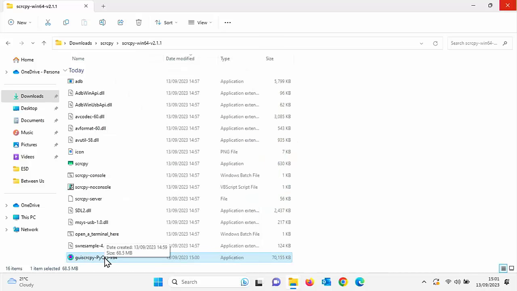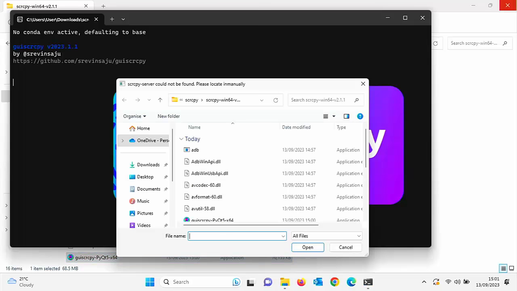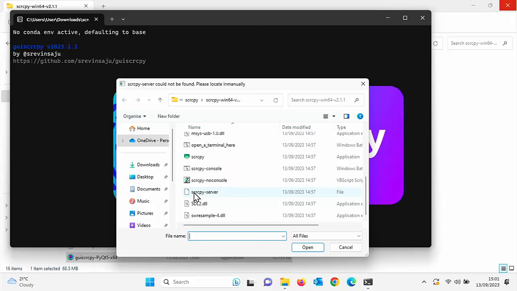Double left click on GUI SCRCPY hyphen PYQT5-X64 and you'll get this come up, which says SCRCPY hyphen server could not be found, please locate manually. So just scroll down this list and we're looking for SCRCPY hyphen server. There it is, double click that.